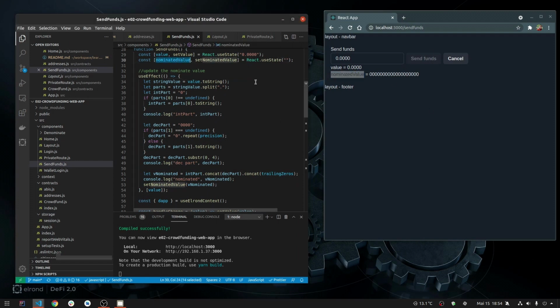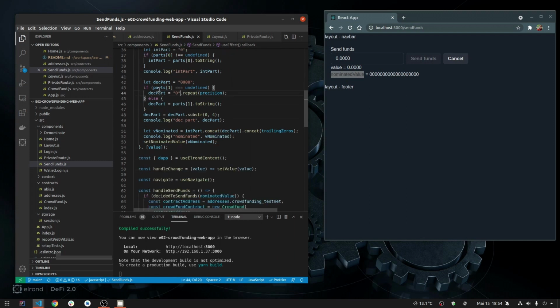So what do I do? I'm just getting the value and I'm translating it to string, and then from here I split it by the comma. So I have an int part and a decimal part, and the int part I'm only assigning to the value if that part is defined. I'm doing the same for the decimal part, and I'm saying the decimal part is set to the string of 0, and I'm only doing it if it's undefined, I'm saying the precision.